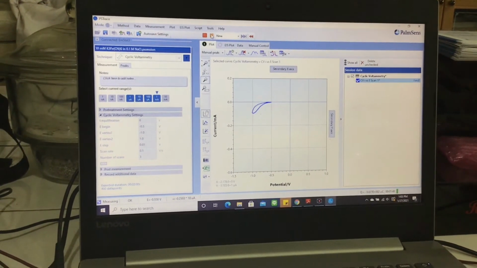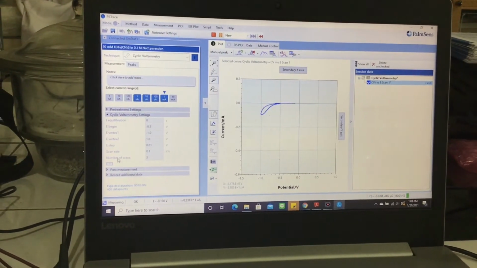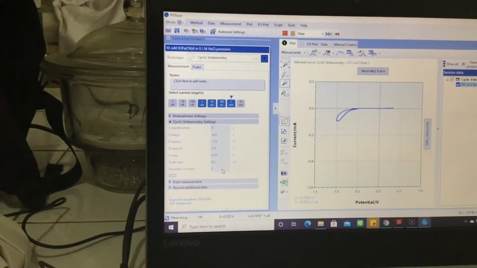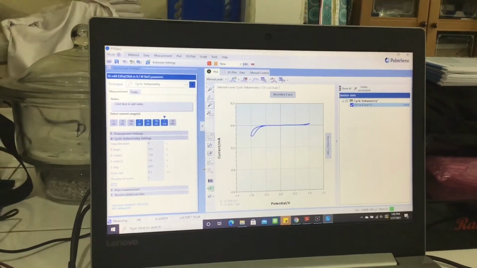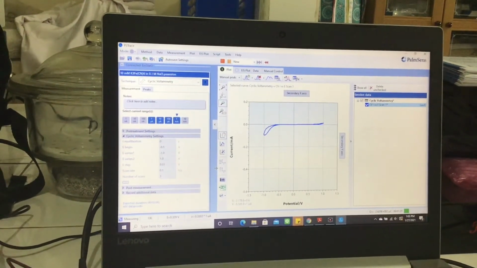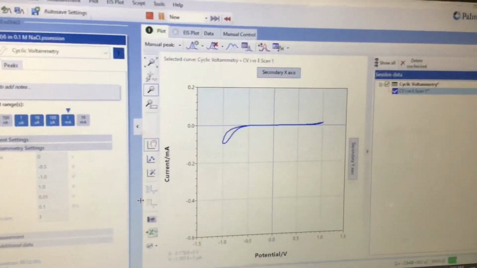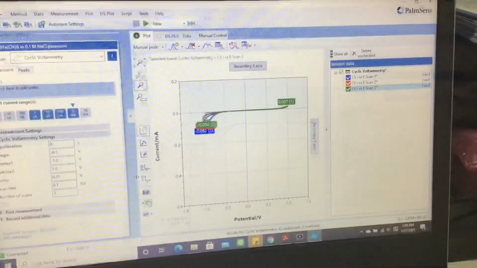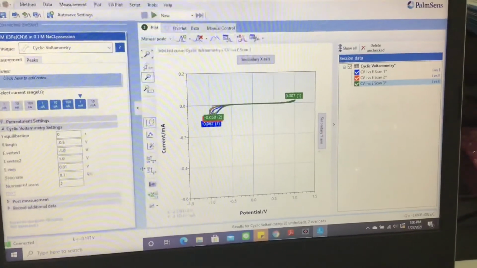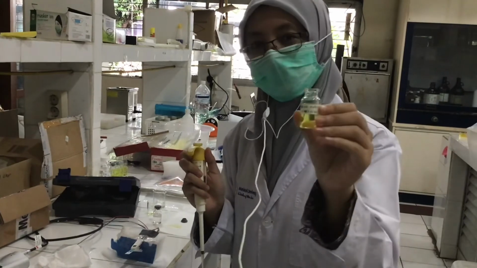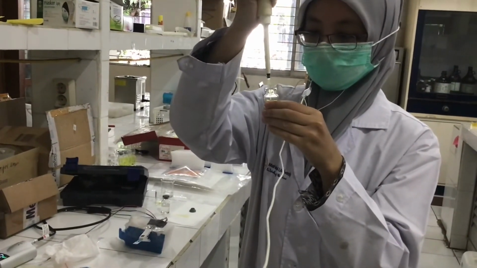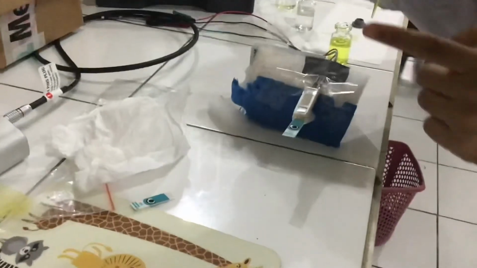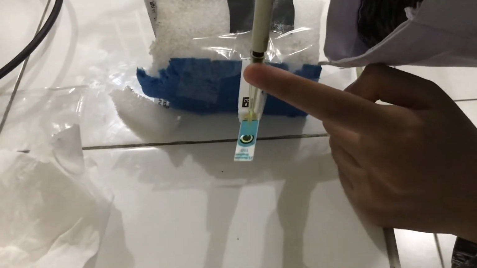So this one is the signal of the baseline. We'll measure it 3 times because here the number of scans is 3, meaning we would like to measure the baseline 3 times, 3 cycles. Okay, so this is the result of the baseline 3 times measurement. Next, we would like to measure 10 millimolar of potassium hexacyanoferrate in sodium chloride 0.1 molar. I'll take 60 microliters and drop it on the electrode. Okay, next, let's click measure.